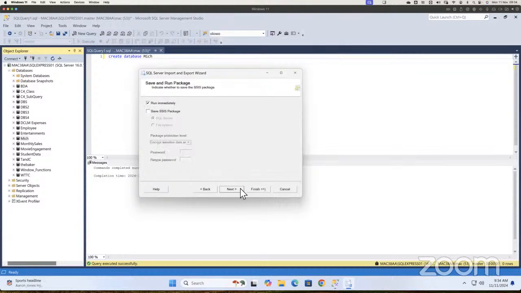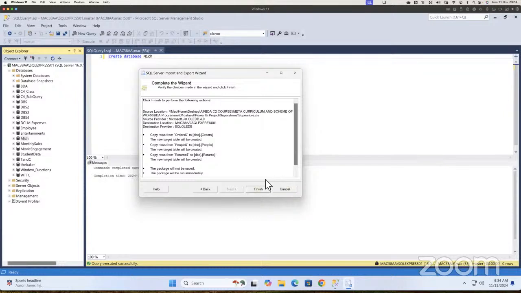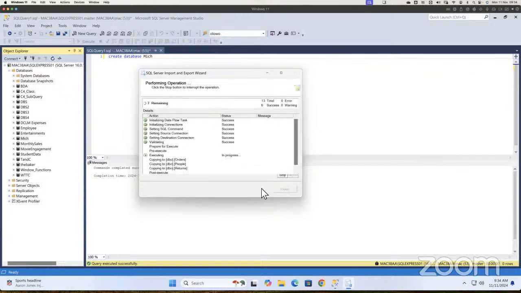Are you happy so far? Yeah. Good. So after that, move on to finish, and you go on to finish. It's going to put all the rows and columns in Excel and bring them to your SQL Server. And once you see success, that means everything has been done successfully. And what you now want to do is go on to close.